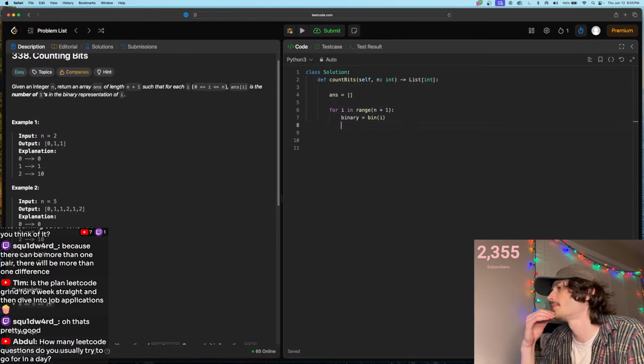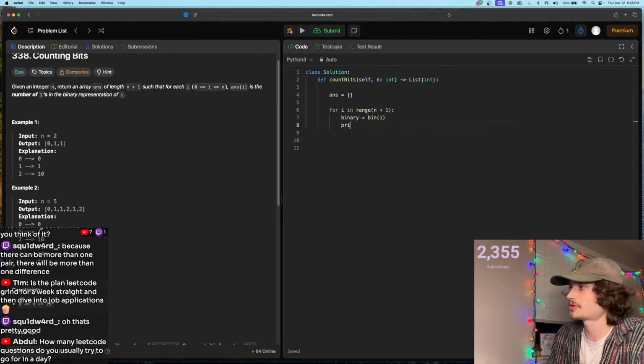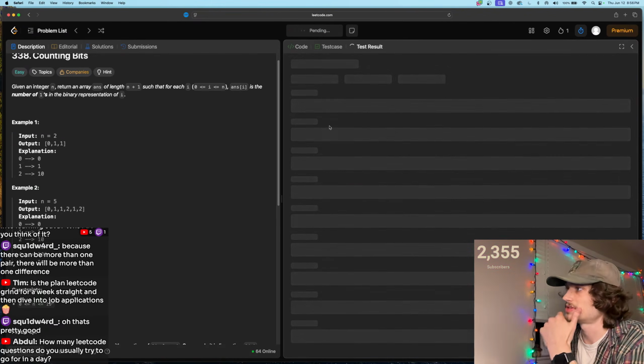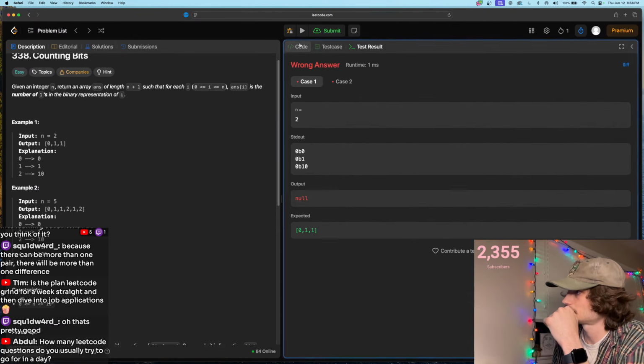And then right here, I'm just going to print binary. Let's see what we get on just a print statement. Okay, so we get the 0b prefix, right? That's right, the binary gives you the 0b.